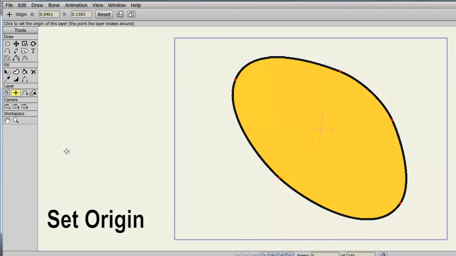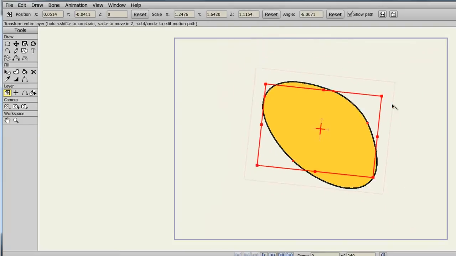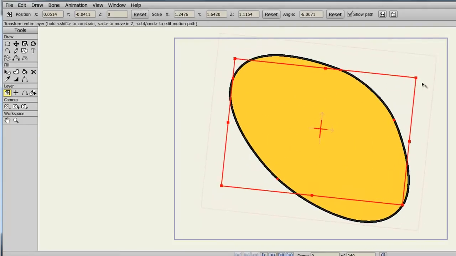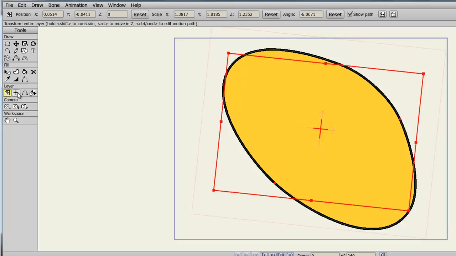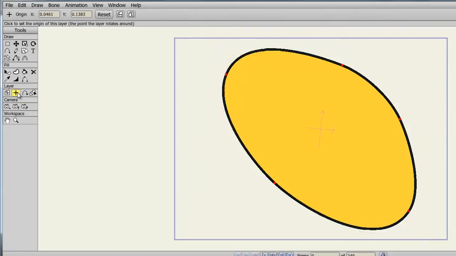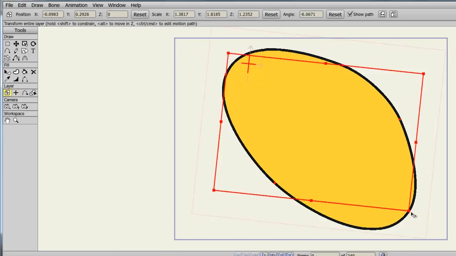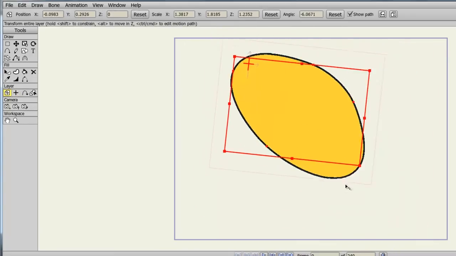The Set Origin tool allows us to set the origin of the selected layer. This directly affects the Transform Layer tool. As you can see, my origin is currently in the center of the object. So if I use the Transform Layer tool to, let's say, resize, you can see it resizes from the center. Now, if I take my Set Origin tool and take the origin by holding down my left mouse button and dragging, move it up here, and now take the Transform Layer tool, you can see it now resizes from the corner.